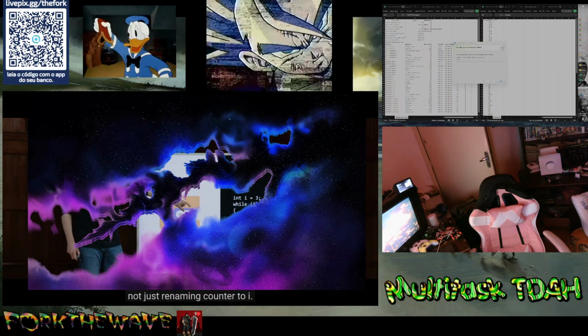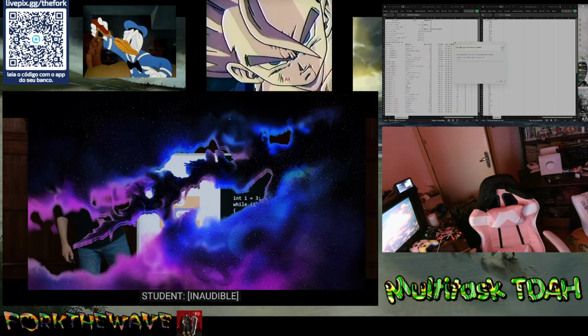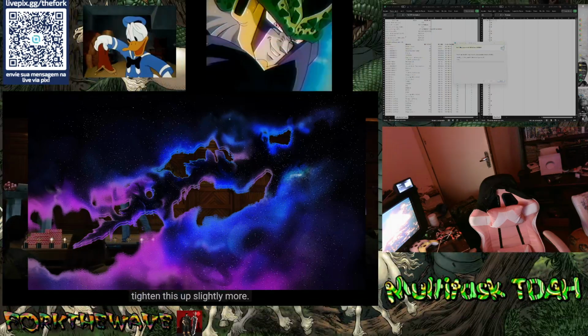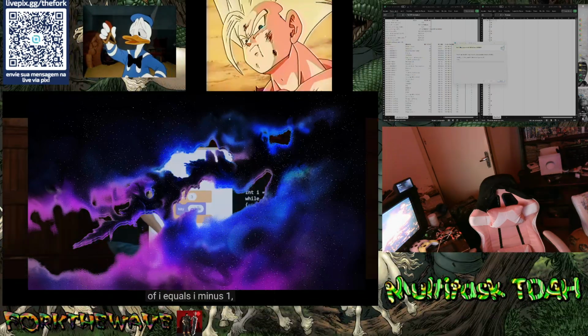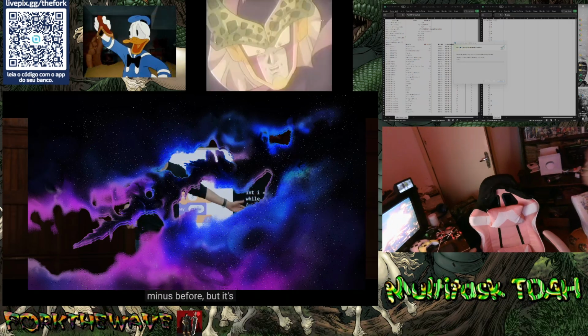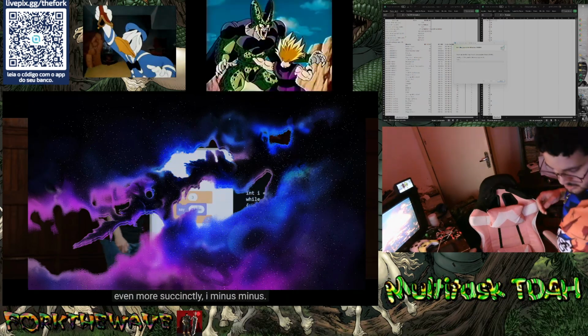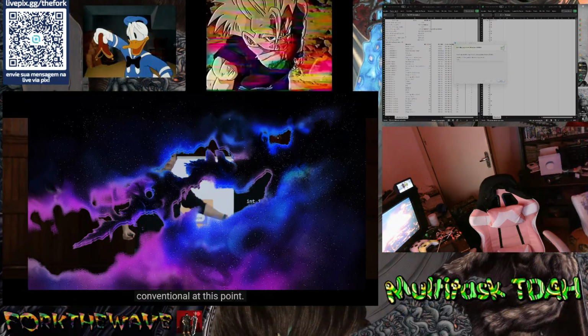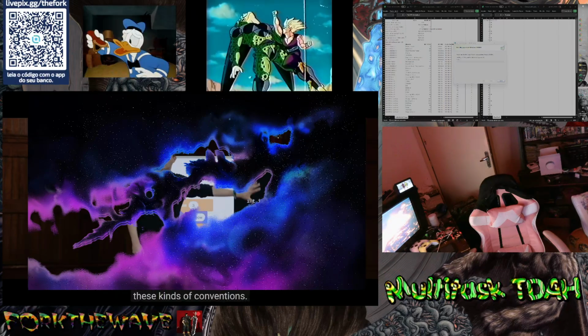Not just rename counter to i. What else can I do? You recall? Okay, sure. In the while loop, I can tighten this up slightly more. Instead of i equals i minus 1, I can actually tighten this up this way. We didn't see the minus before, but it's the same idea: i minus equals 1, or even more succinctly, i minus minus. When you get comfortable with programming, any of these approaches are correct. This would be more conventional at this point. If you want to write code like most other people write code, ultimately adopt these kinds of conventions.